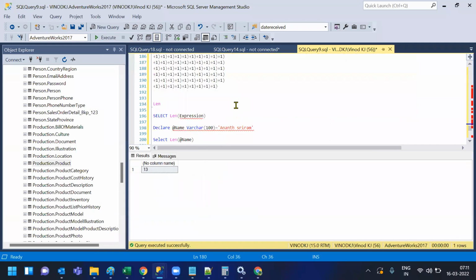Now you can see 13. You can count it: 1, 2, 3, 4, 5, 6, 7, 8, 9, 10, 11, 12, 13. Including space, it is considered as one character. I mean, each space will be considered as one character. So if I provide multiple spaces here, it becomes 13. One space is considered as one character here. That is all about the string function and this length function.